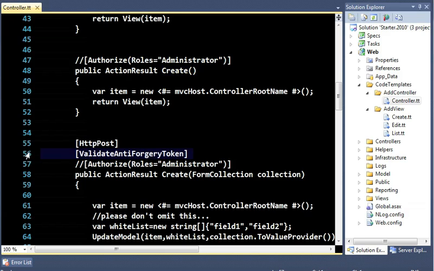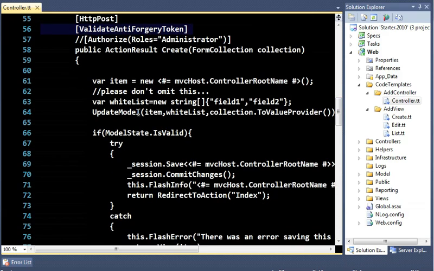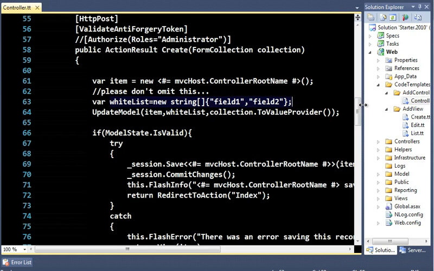Next up, I'm making double darn sure you're going to use a validate anti-forgery token. And inside here is the typical model that we use for validating data. In addition, I am creating a whitelist for you. So if you run this and it doesn't work and you're wondering why, and you have weird data, it's because you're going to have to come in here and tweak this whitelist.